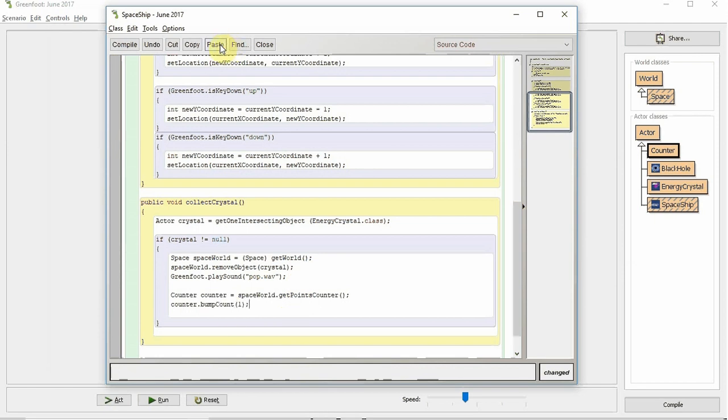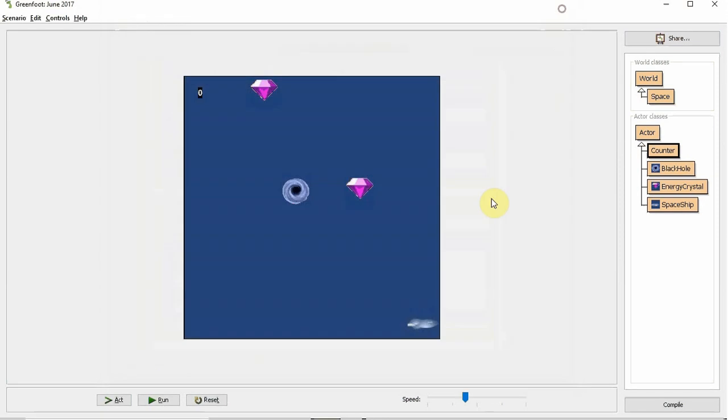Okay, so that is quite complex code there. We have to cast the world to go down the family tree, get access to the counter with our new method, and then increase the count by 1. Let me just test that code now. I run this game, play it. There's a sound, and the point is 1. There we go, 2 points. So that's now working.